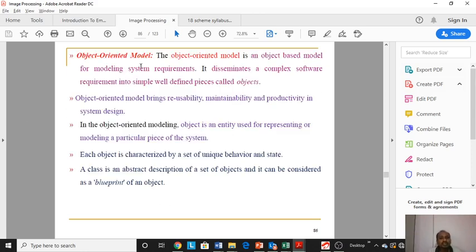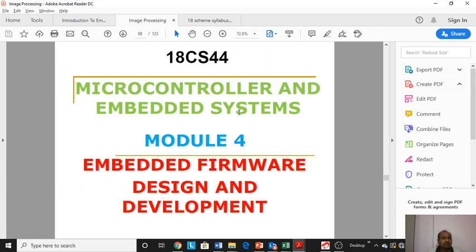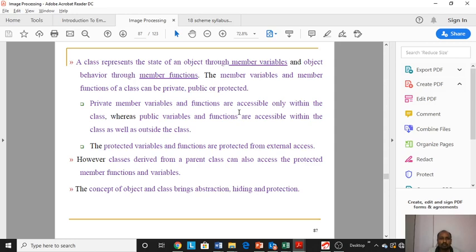Now, the last one is the object oriented model. We all have studied OOPs. We know what we mean by object oriented model. In this object oriented model, each one is treated as an object. Based on these objects, we try to do the model by implementing this seat belt in a car. Now, this is how we will work with different types of models in the case of embedded systems.